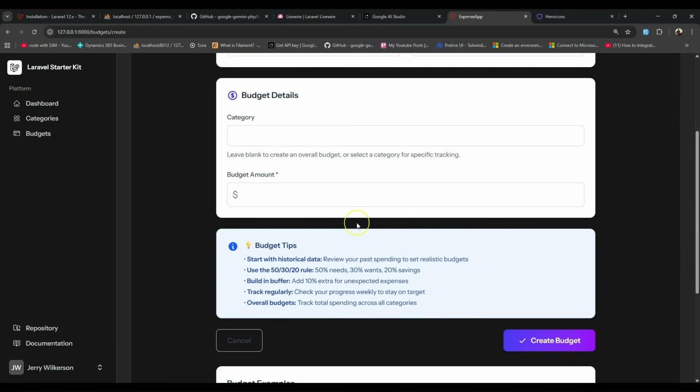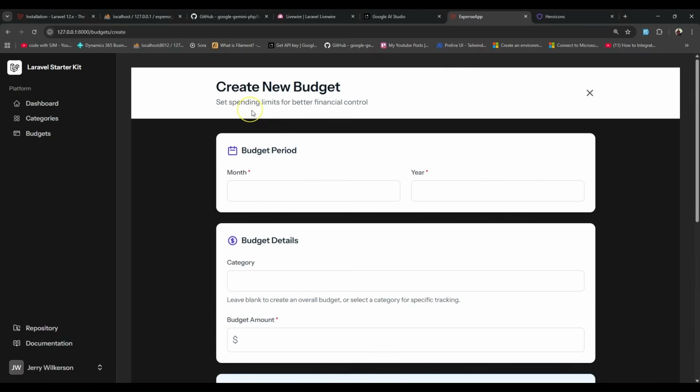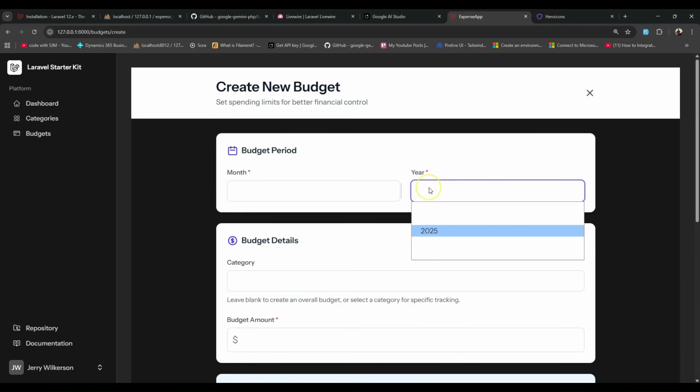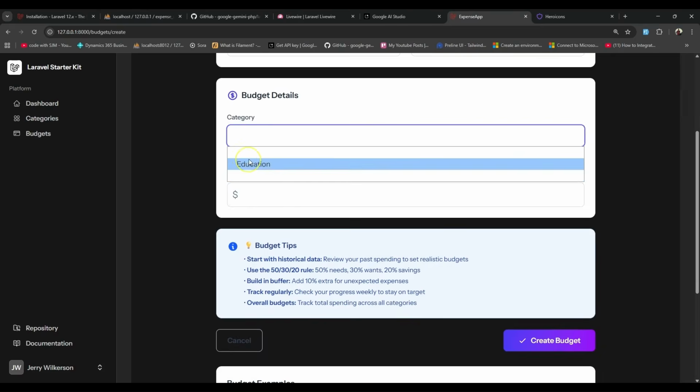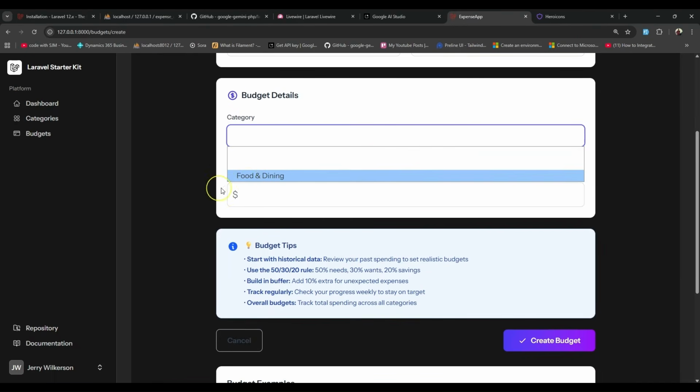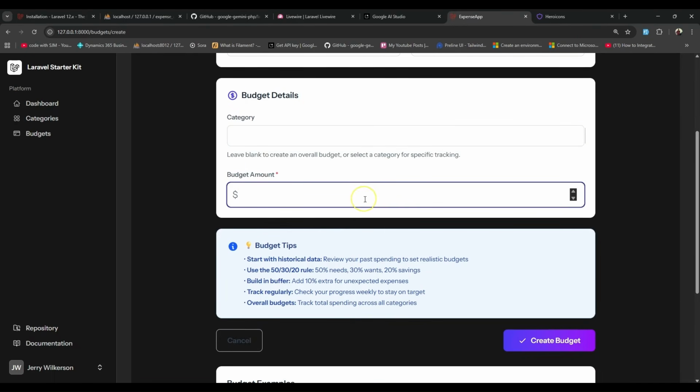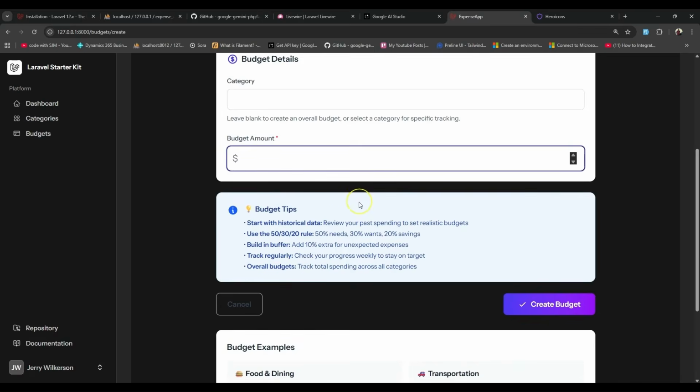Yep. So this is the form of full budget, and as you can see, it has this heading, and down here you can see we have a way of selecting a month, then a year, and you can see we have only like 3 years, and here is where you're going to select the category, and after that you are supposed to add the amount of the budget.